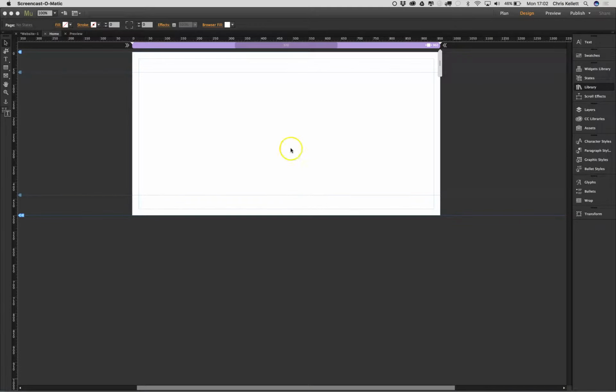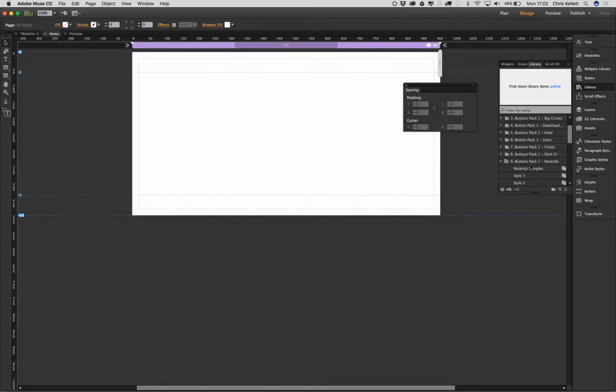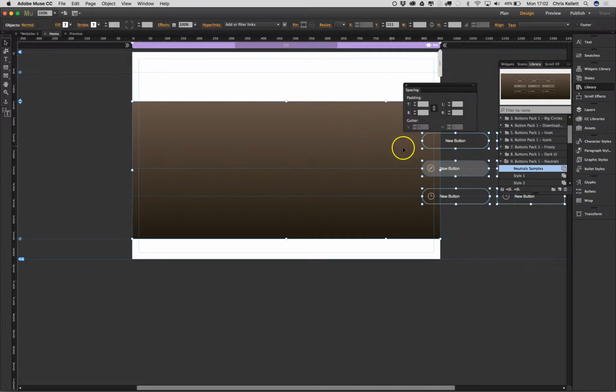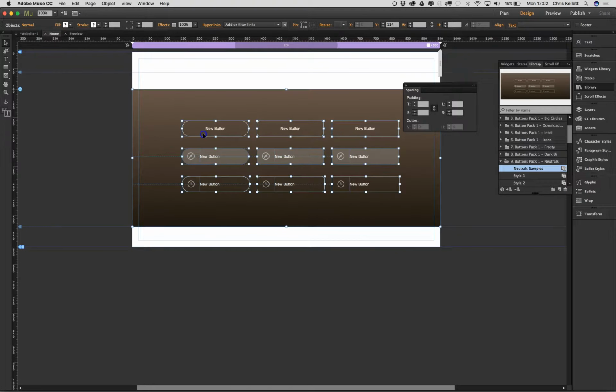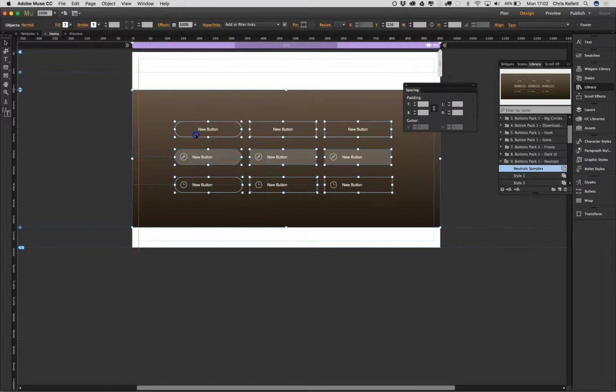Hi, Chris here with MuseGrid, and this is our final buttons set that we're creating, and this one's called Neutrals. So let's pull the pack onto the page and let's take a look at how these are created.